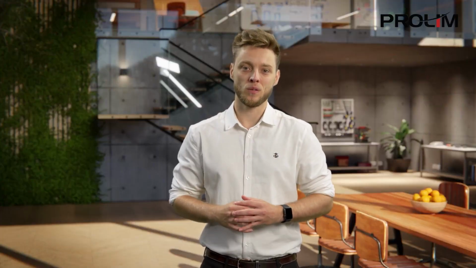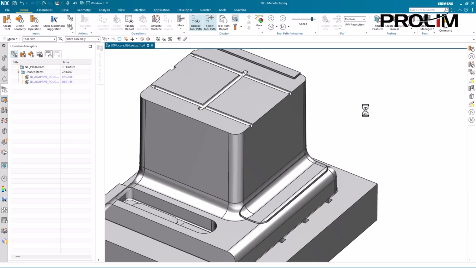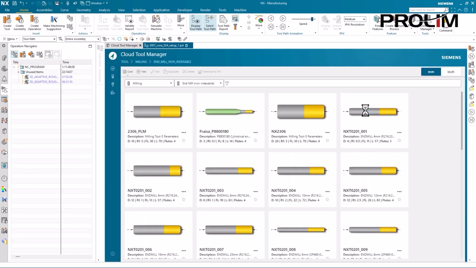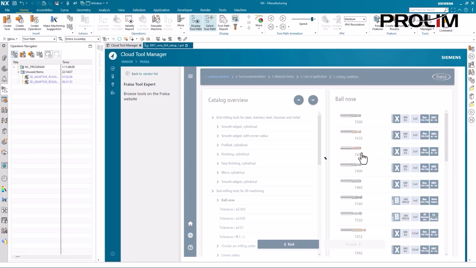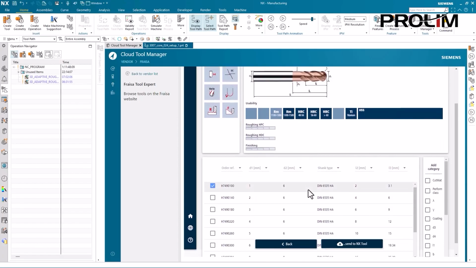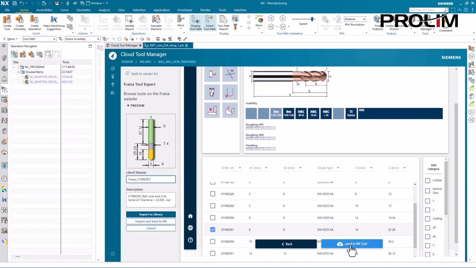Features on top of the mold core also need to be machined. So let's go ahead and set that up. Within the Cloud Connect Manager tool, we can access the Fraser Tool Expert, an integrated vendor offering a range of milling cutters and tools. It's an extensive library to choose from, but for our mold core, we'll select a ball nose milling cutter and import it into NX.